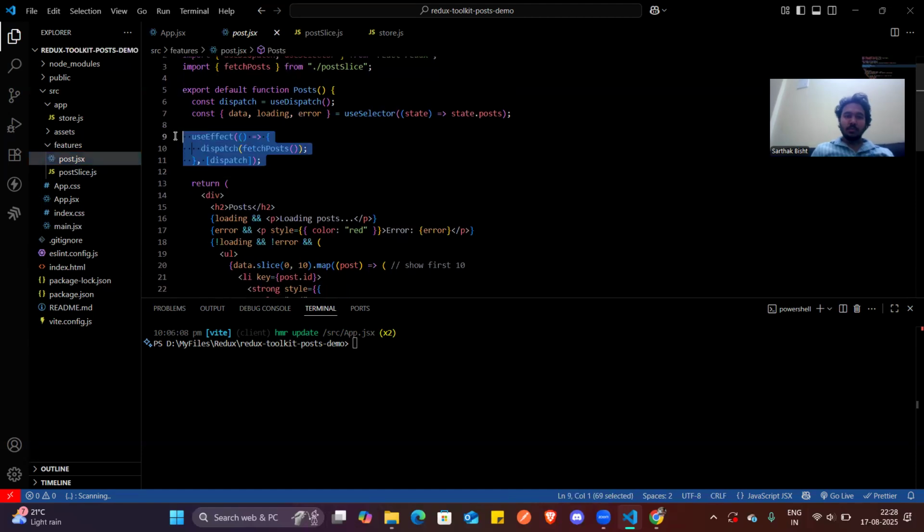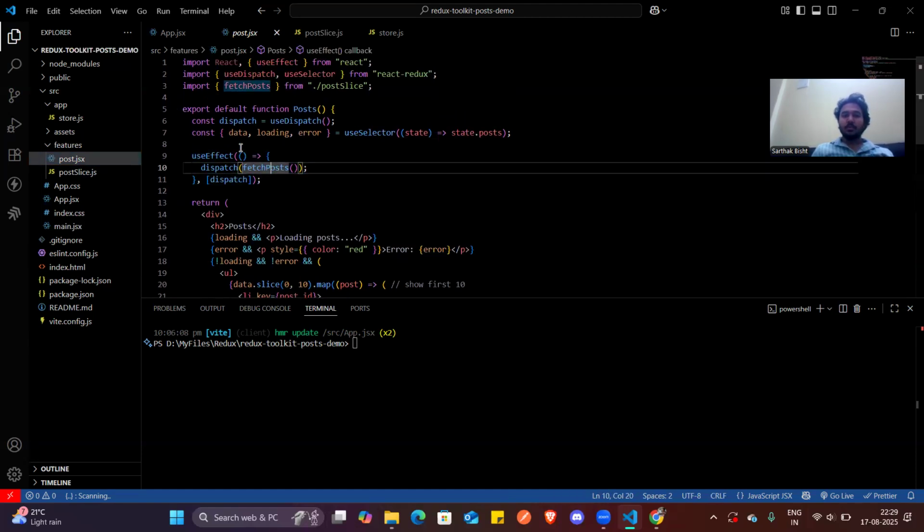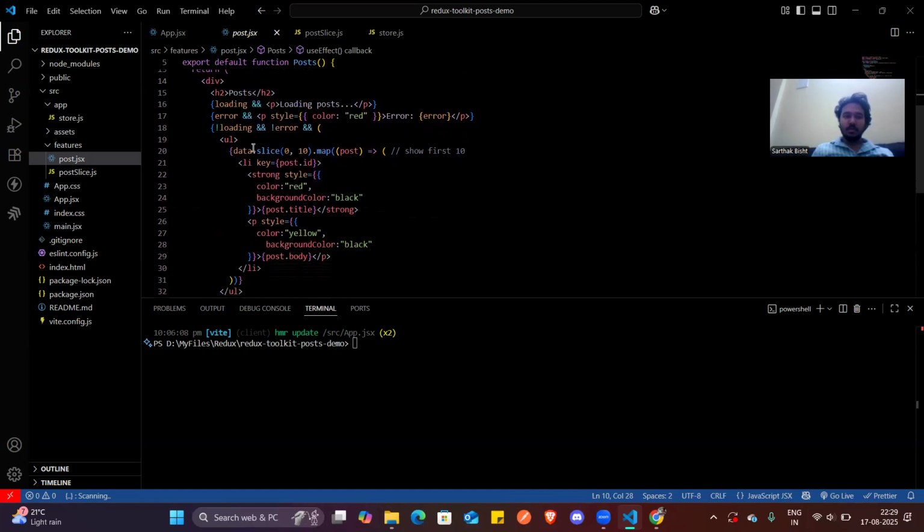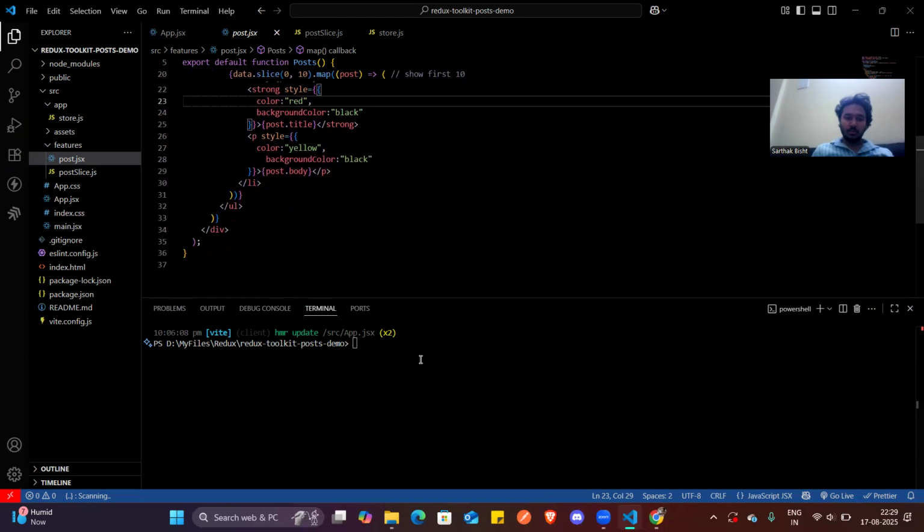So in useEffect, dispatch is basically used for calling my async functions, whatever functions I have called. Inside this return statement, I'm running a map on my data, whatever data I'm getting from the API, and I'm showing it. So let me run this and show you how I'm getting the data.